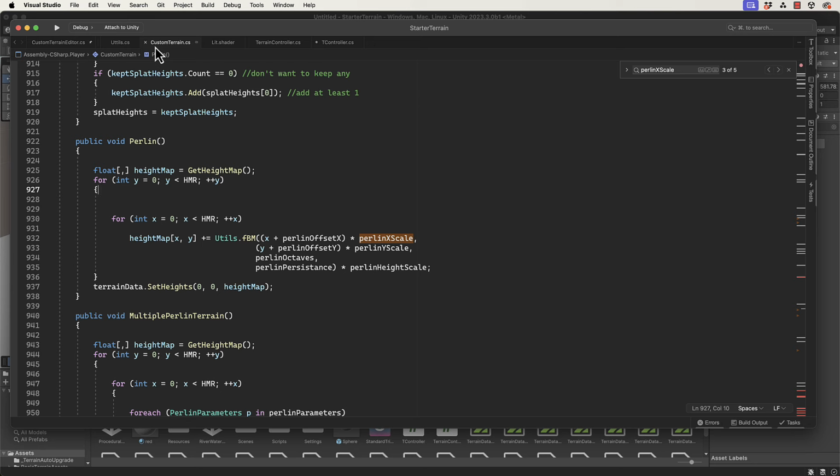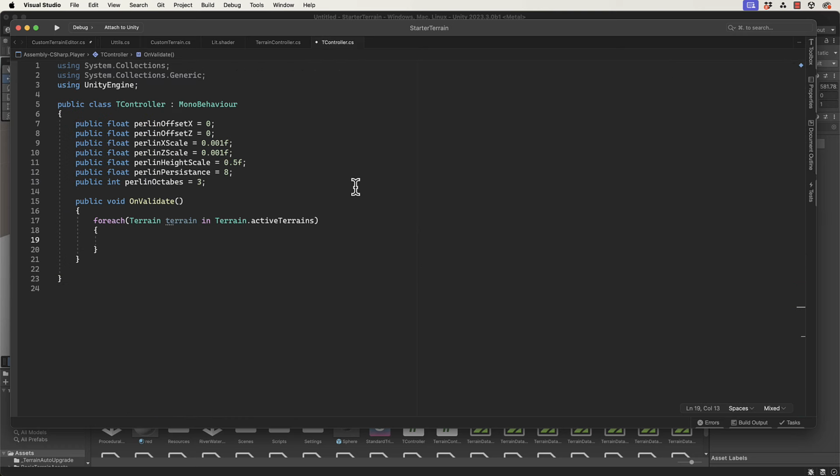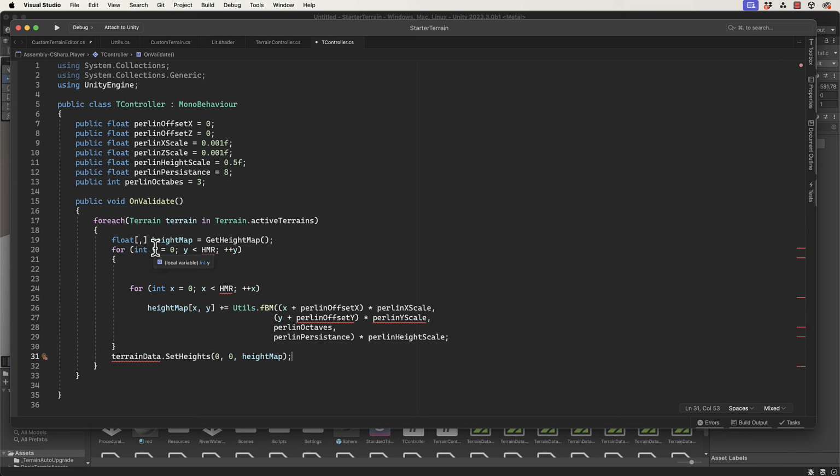We've come to the custom terrain script that we wrote before. Here's the Perlin noise method that we wrote very, very early. I'm just going to pick all of that code up, copy that, and go over into my T-controller code. We want to do that code over and over again for every terrain, so we can put it inside of here. Now, at this point, there's a few things missing that we don't actually have.